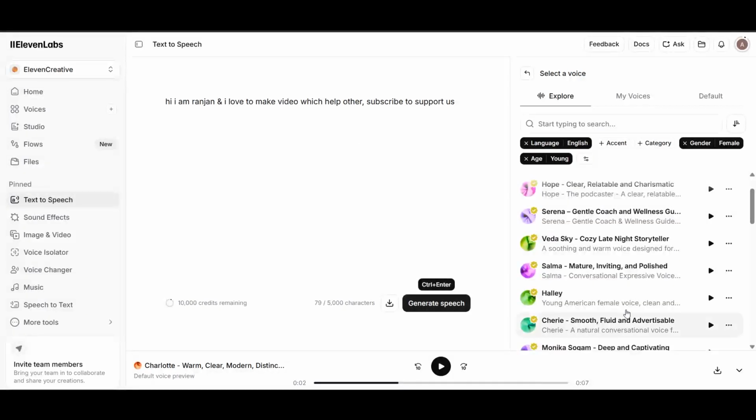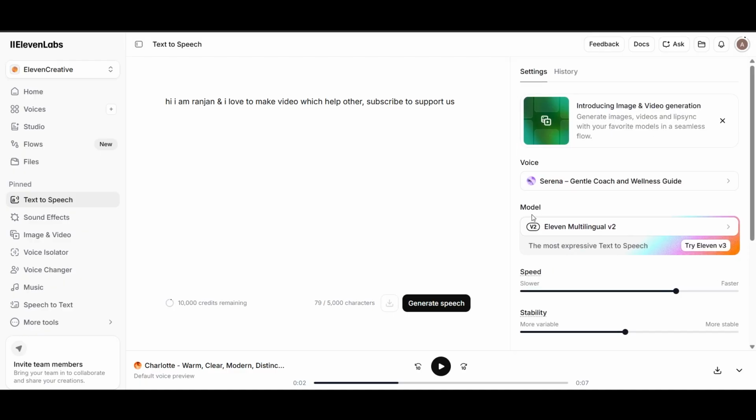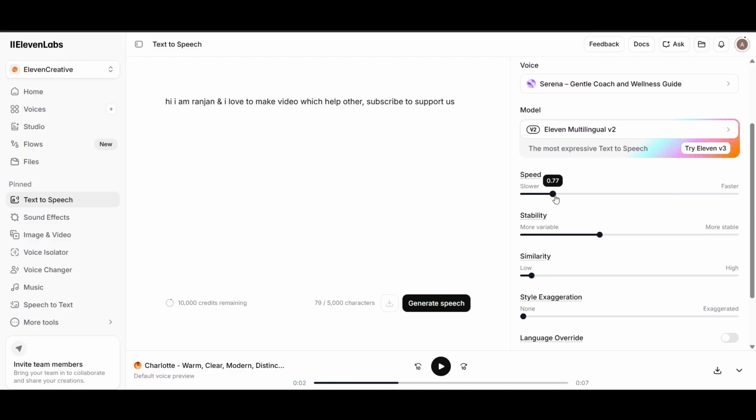Now I can simply go and select this, and let's say I want this voice. So I will just go and click on it. It will just take a fraction of a second to fit here. And now I can increase the speed. Now I can increase the similarity and style exaggeration.